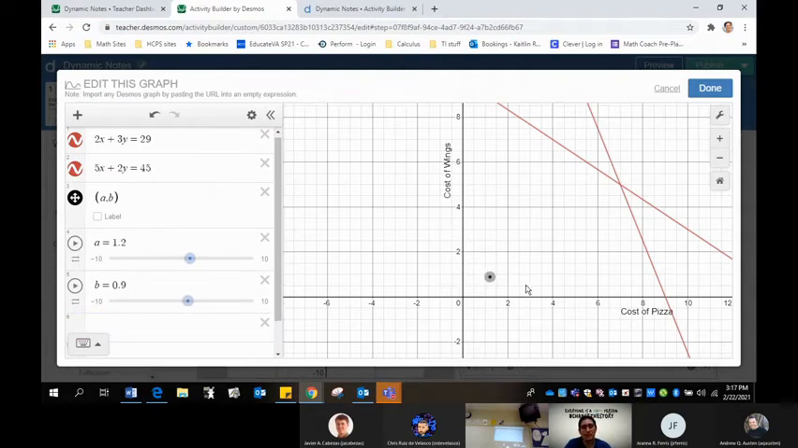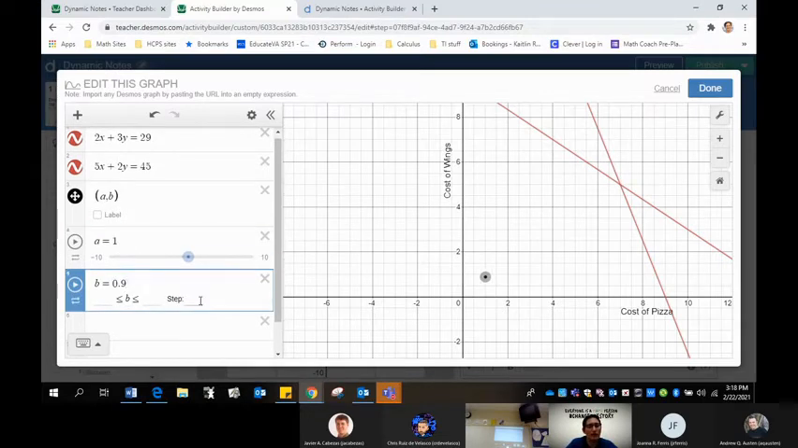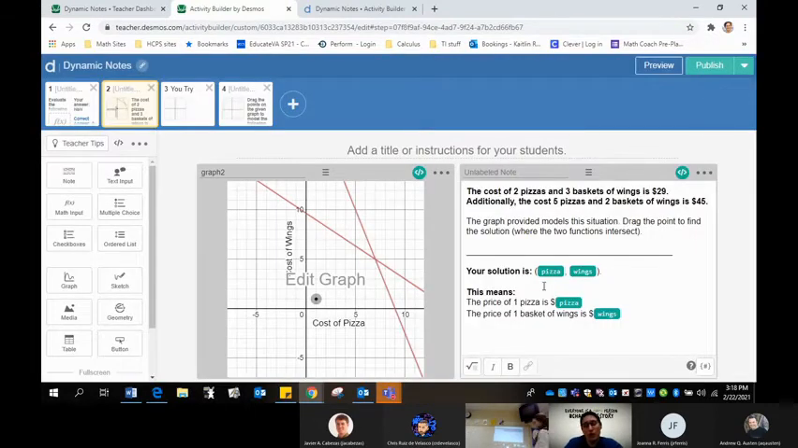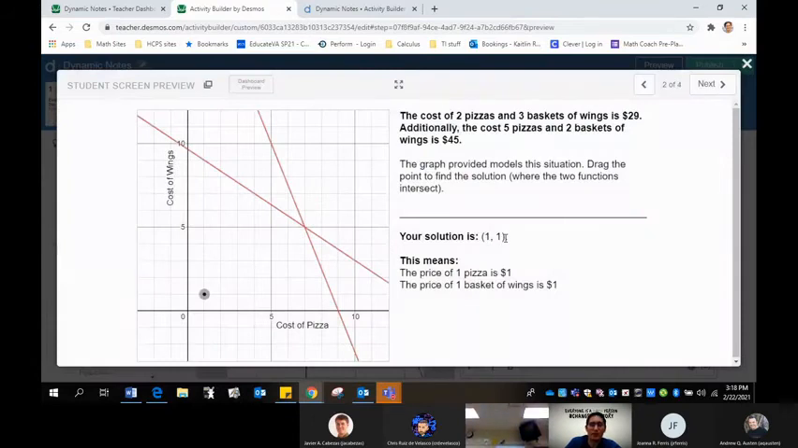And then, working in this one, I know that it's going to be integer points. So I went in and put my step as 1 for the X value and the Y value. That way students can more easily maneuver that point around the screen. The only thing that I really have to do in terms of doing this dynamic note is make these two components speak to each other. So right here, the solution of the ordered pair, and then what it means, that's all coming from this draggable point.